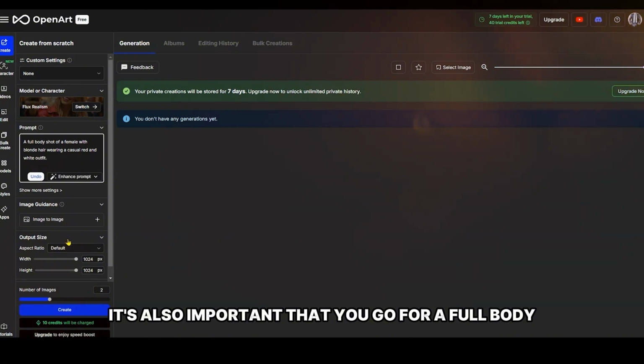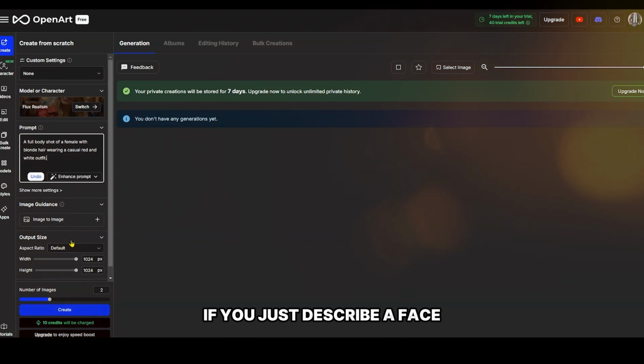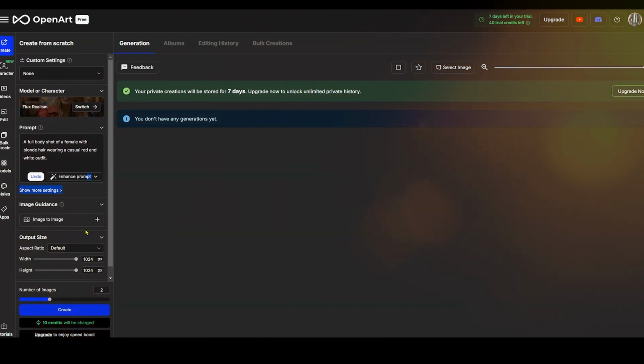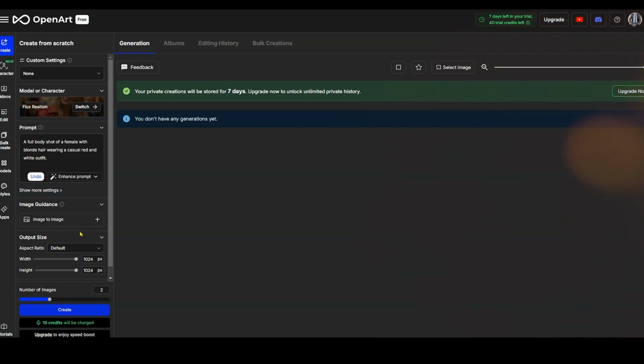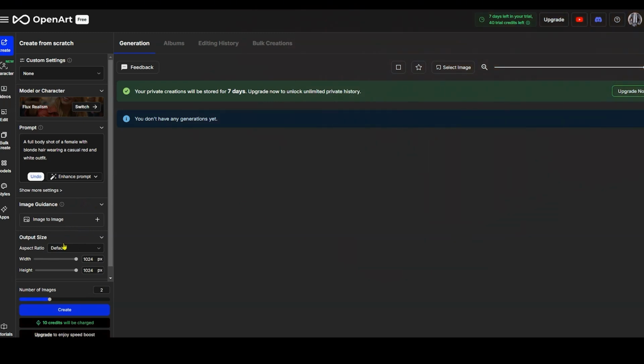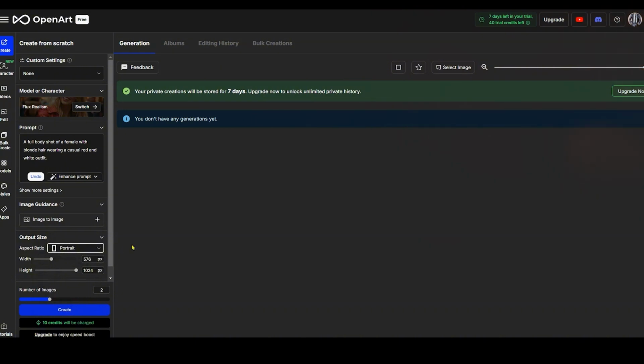It's also important that you go for a full body or upper body shot here. If you just describe a face, the AI won't know what the rest of her looks like later on, and that can mess up the consistency we're aiming for. After that, look for the aspect ratio setting and pick Portrait, because that gives you a tall image that captures the full body. When you've got everything set, hit the Create button.